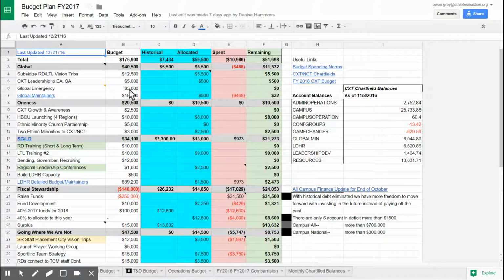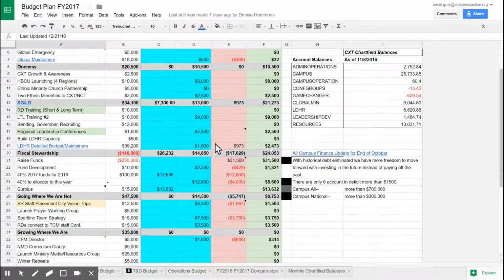So column B is desired, historical is left over from last year. Column D is money we're allocating this year. E is spent, so this is just I'm tracking transactions as they go out. And then column F is just the remaining. So that's added historical and allocated together minus the spent, and that's how much is left over. And that's pretty much done for everything down here.